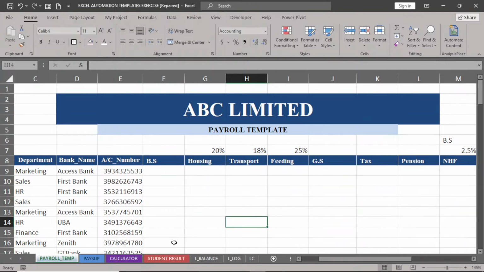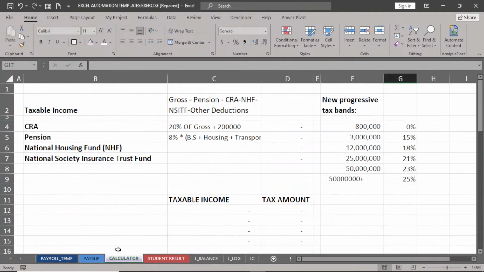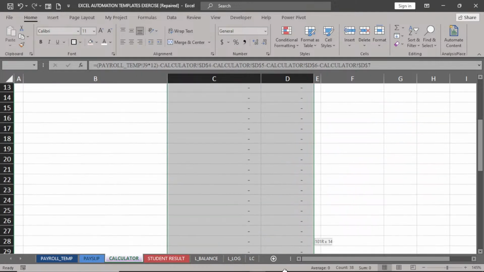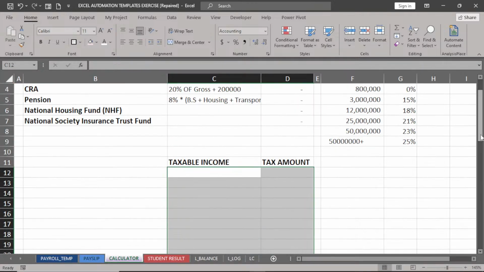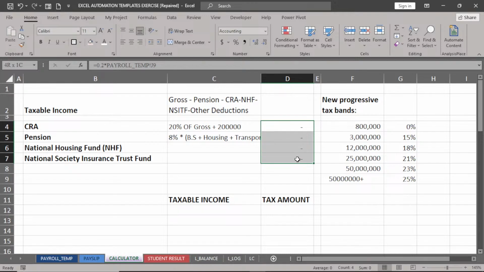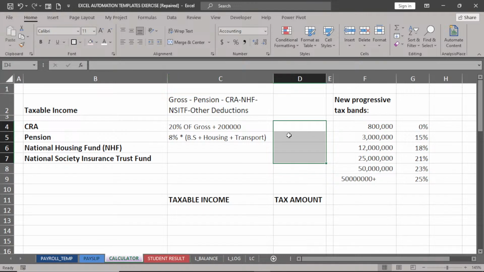In preparing a standard payroll, you have your payroll template, the calculator. In the calculator, I have done some calculations as well. Let me remove all the calculations here. Now, I'm going to be explaining some of these things. Okay, this is the pay band. And then we have what we call the payslip.